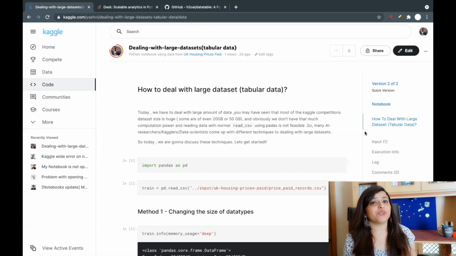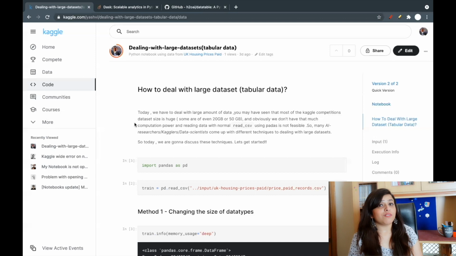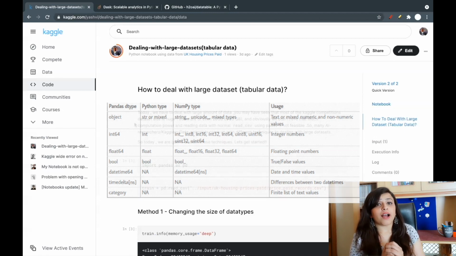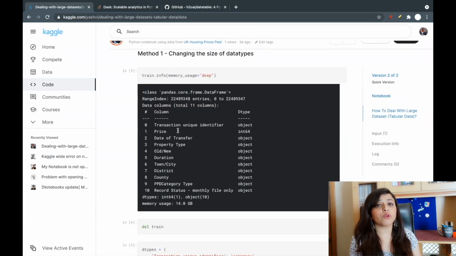So enough of the theory. Let's jump directly into the code. Method number one is changing the data type. Data type tells a compiler or an interpreter how the programmer intends to use the data. The primary data types in pandas are integer, float, object, category, datetime, timedelta, and boolean. Int or float are further divided into int8, int16, int32, int64. So we degrade from int64 to int32 or int16.